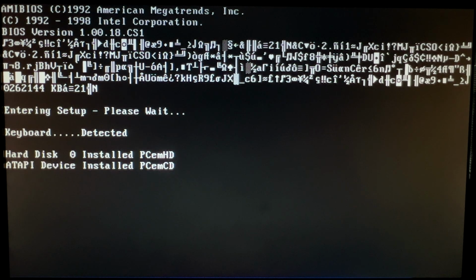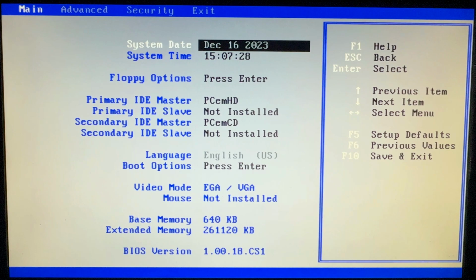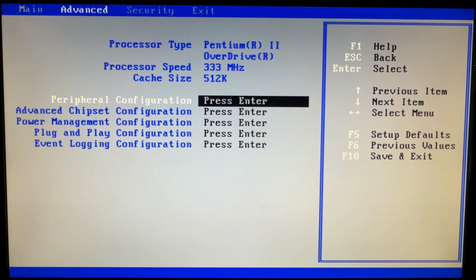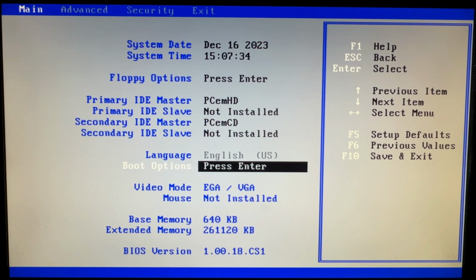Well, let's run the setup. Why not? Because we have to switch boot priorities, because all the files are copied on the hard drive now. There we go. Okay. Stay at the main. Go down to boot options again. Press enter.